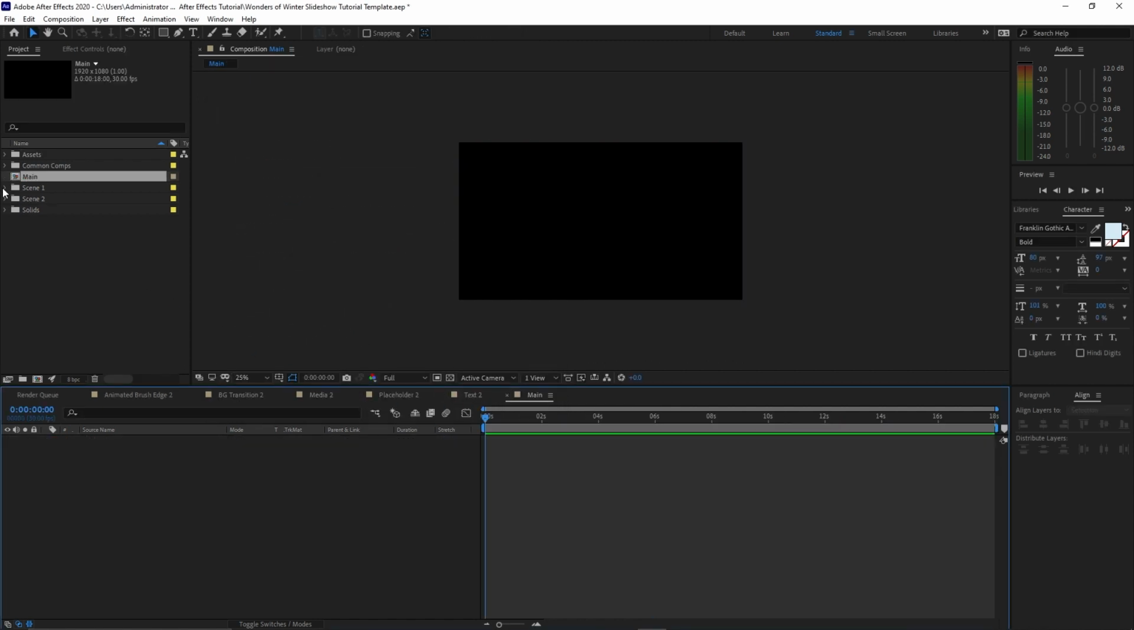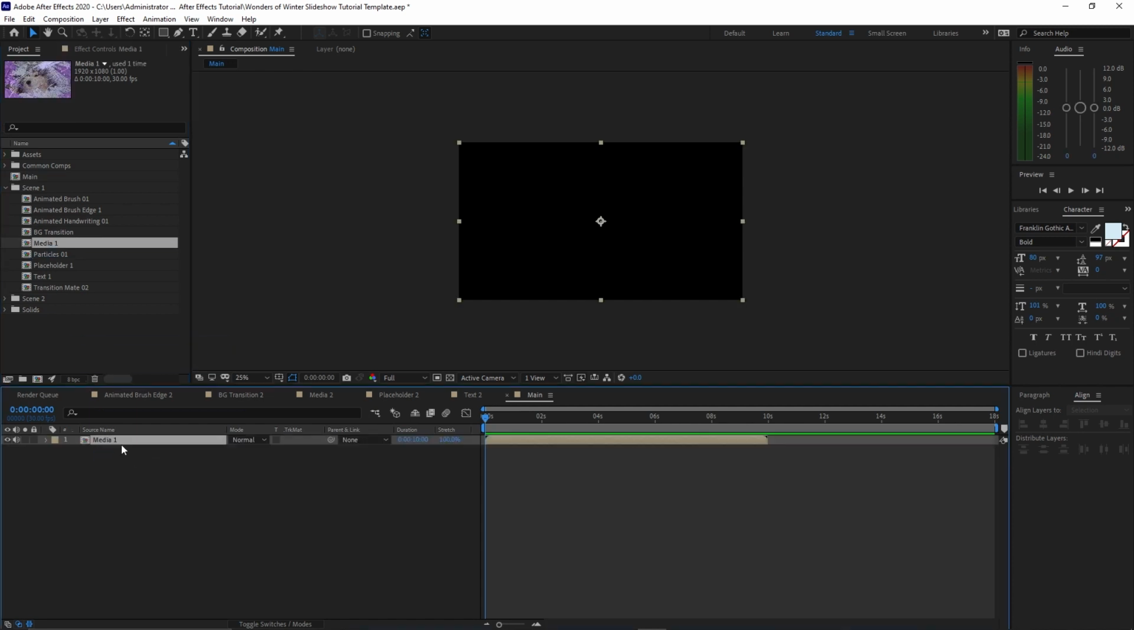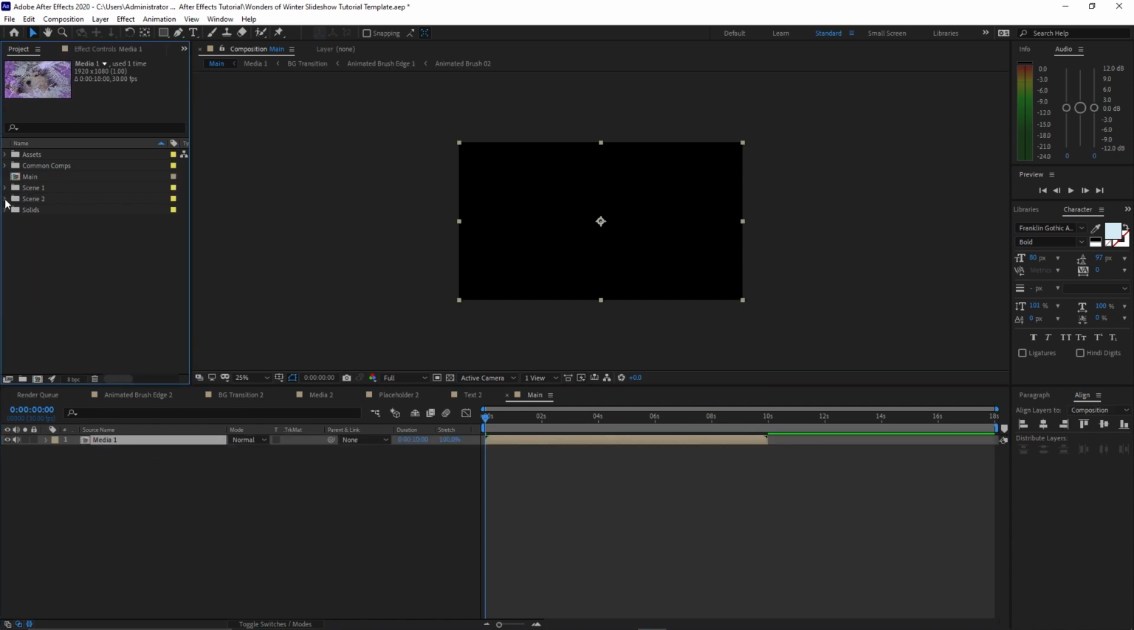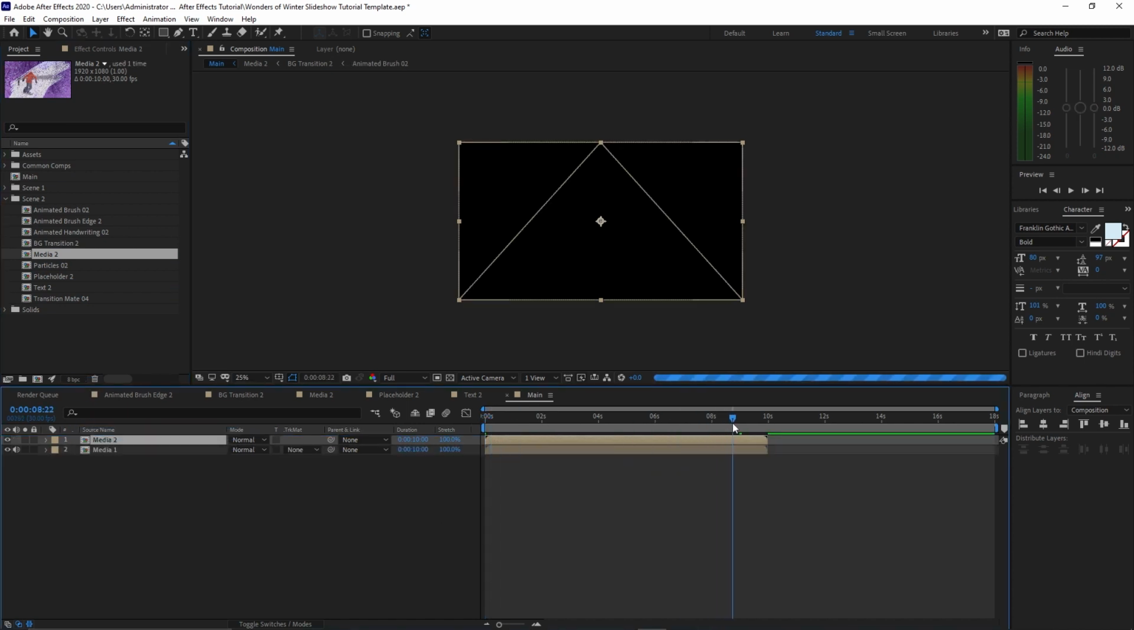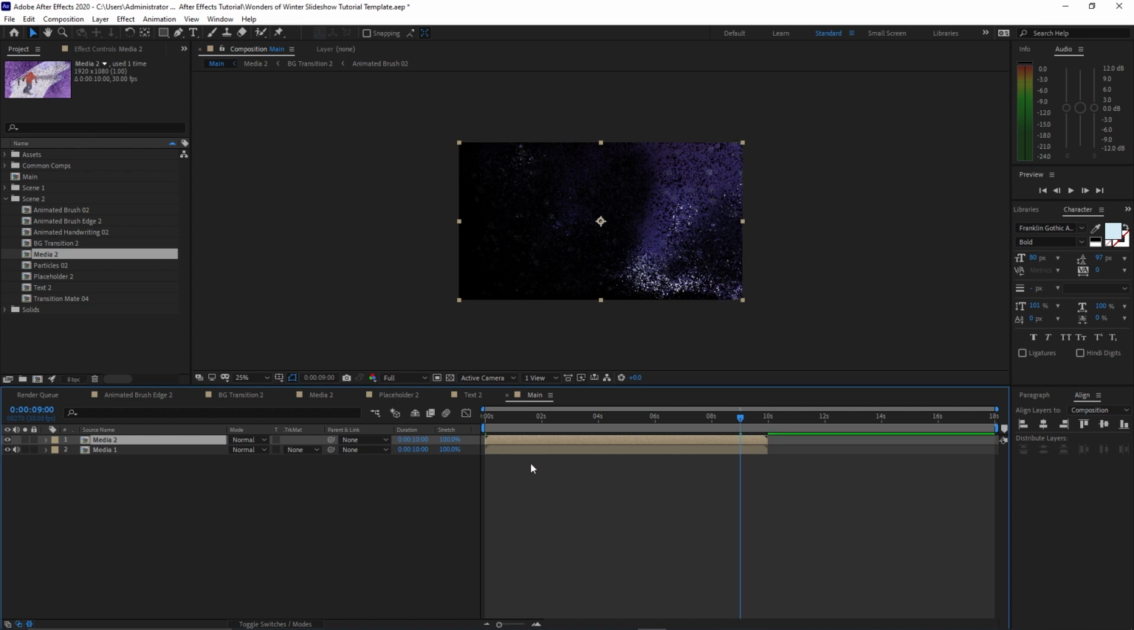Then I will open the scene 1 folder, I will drop this media 1 into the timeline. Then open scene 2 folder, drop down the media 2 into the timeline. Move your playhead to the 9 seconds duration and press open bracket key to move the media to layer.